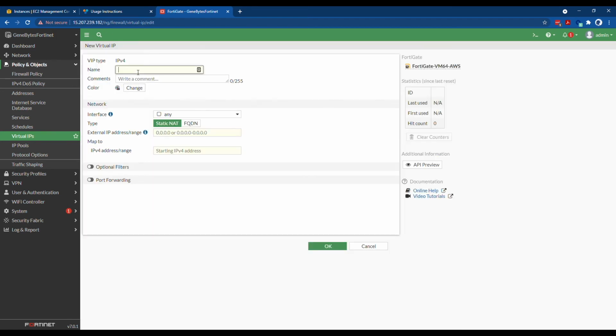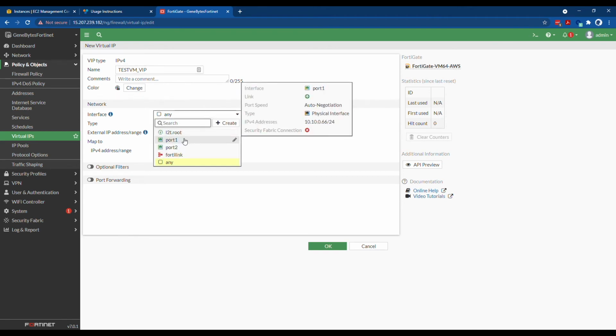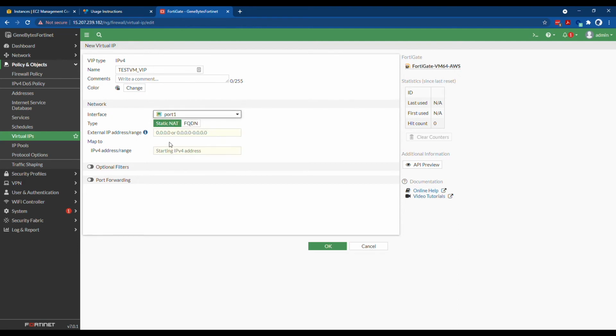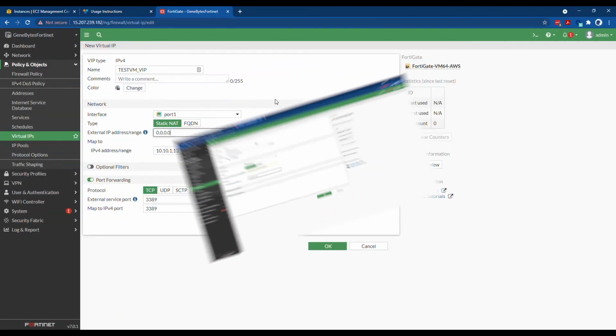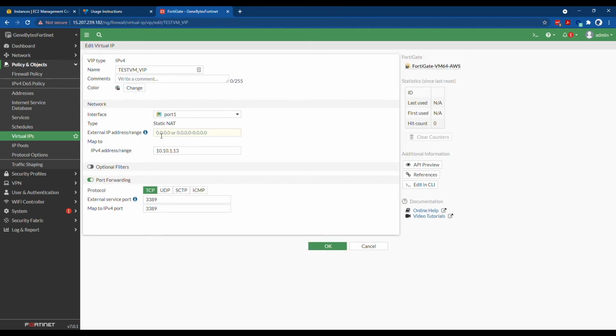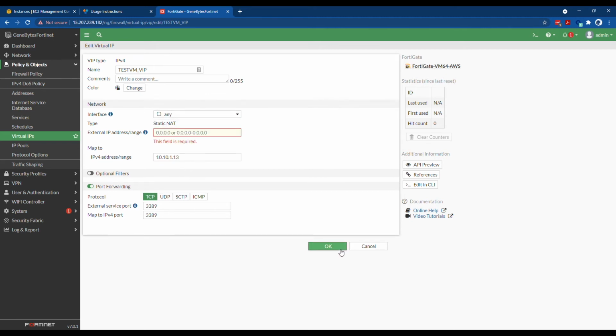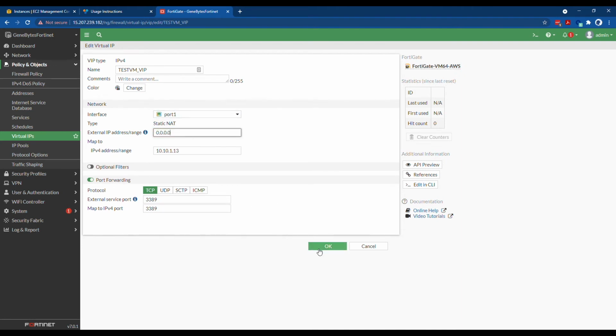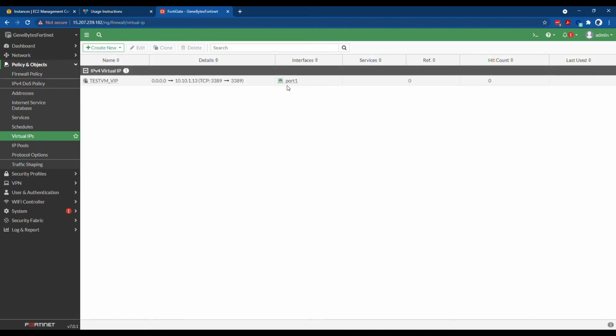Okay, I'm giving a name for this virtual IP, test VM virtual IP. Okay, and I have selected my public interface, which is port 1, and the external IP address should be 0.0.0.0 because I want all the traffic from the internet. If you know the source address, you can allow only that source address. Basically, it should be from any external IP. If you select the interface as any, it will give you an error. You need to select port 1, which is your public facing interface.